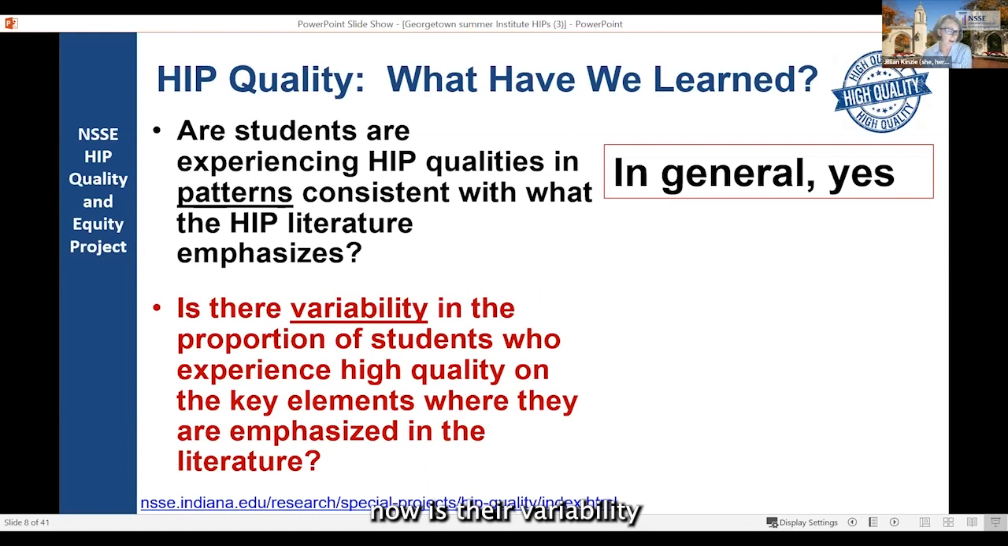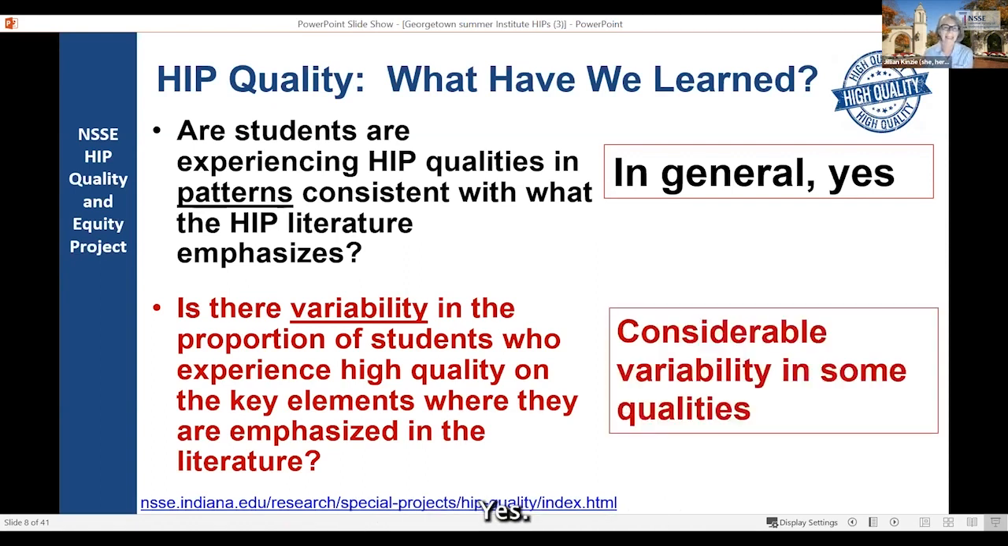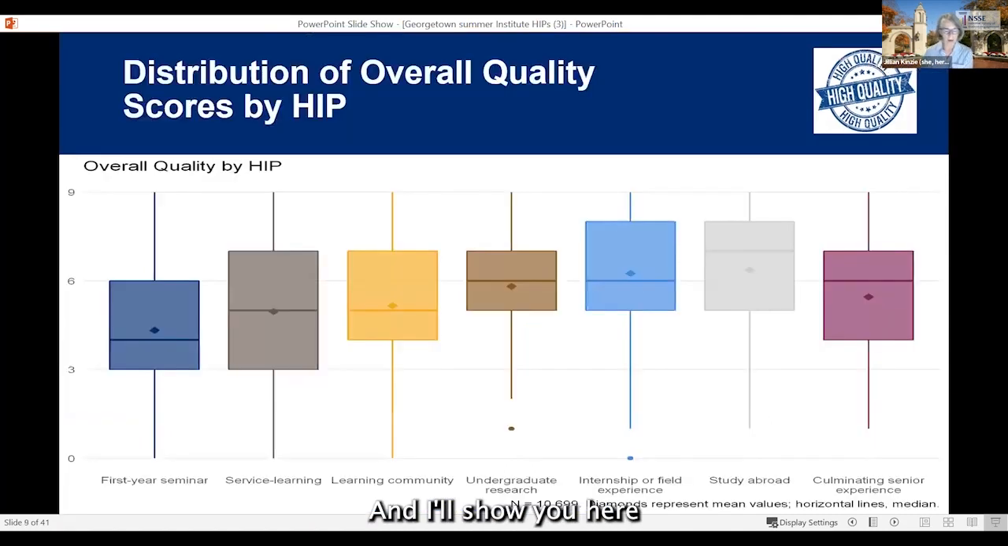Now, is there variability in the proportion of students who experience high quality on these elements, where they're emphasized in the literature? Yes, this is where we see the variability. So it's important that we consider where we see this variability, and I'll show you here in a moment. But first, I want to just show you the range and scope that we see by HIP.